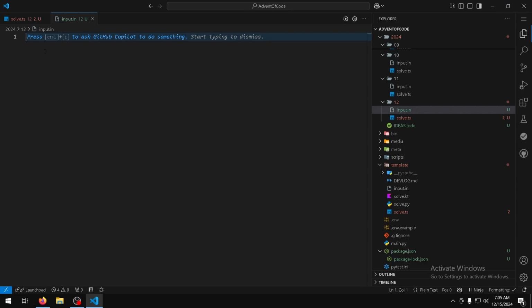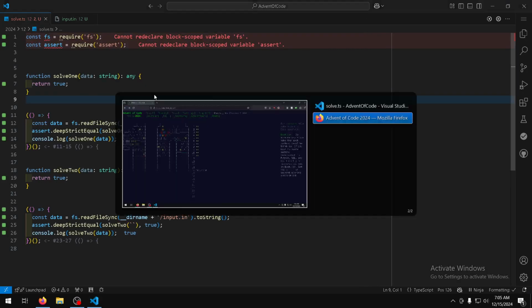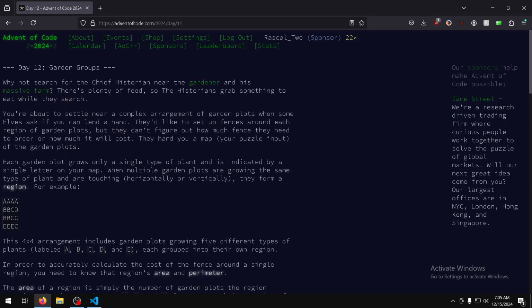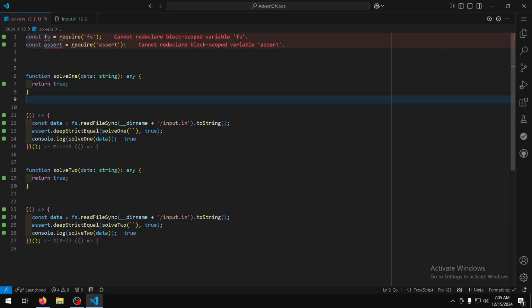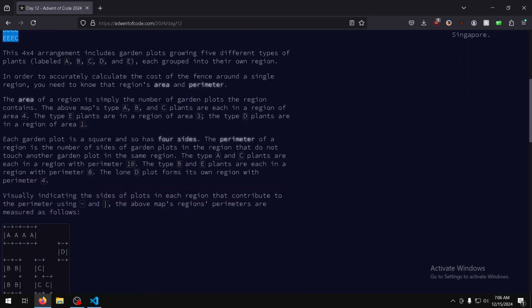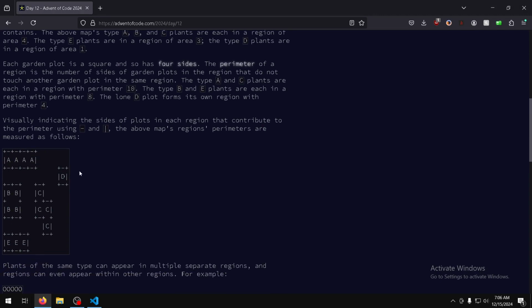Get my VS Code ready. Locker running. And here we go. Gardener, farm. We got another 2D grid of universe to do stuff with. Garden plots. Okay.